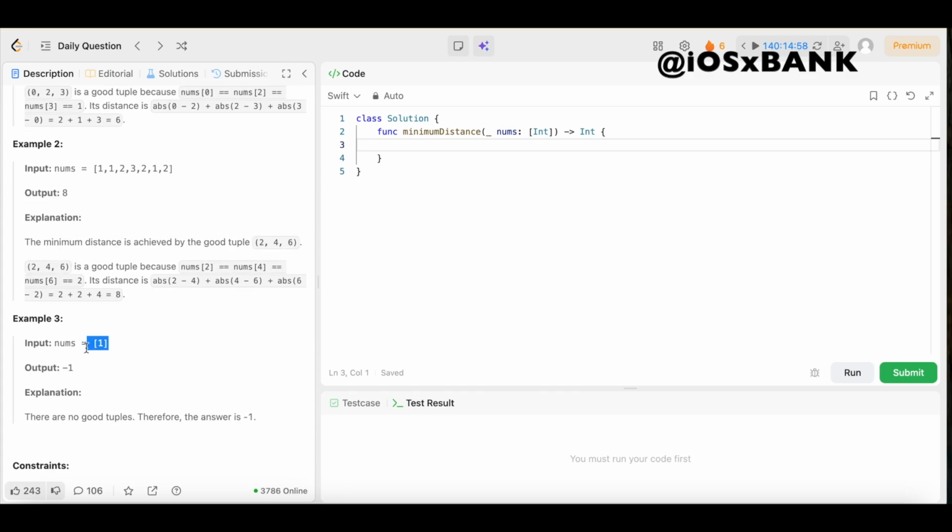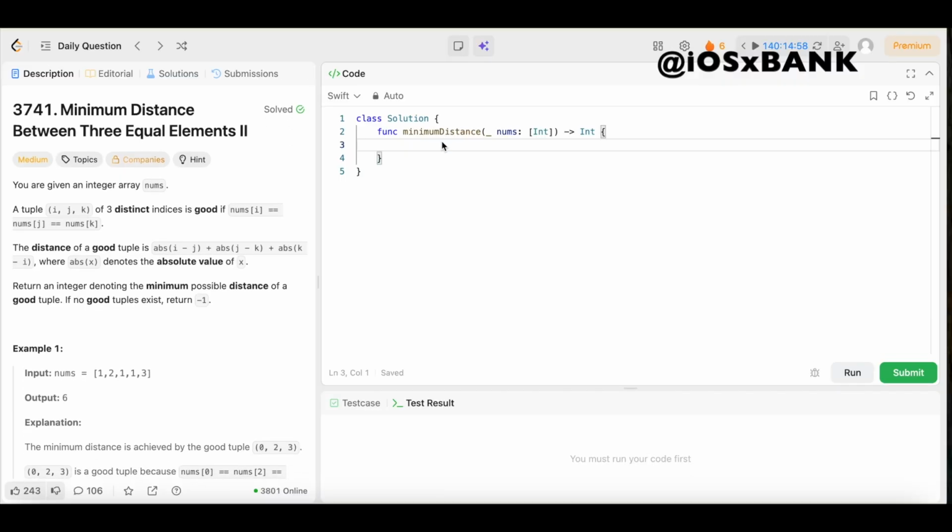So, since no good tuples exist in this array, we just return negative 1. I hope that makes sense to y'all. And now that we understand the question, let's get into the fun part, the actual solution. The solution is not that difficult at all.